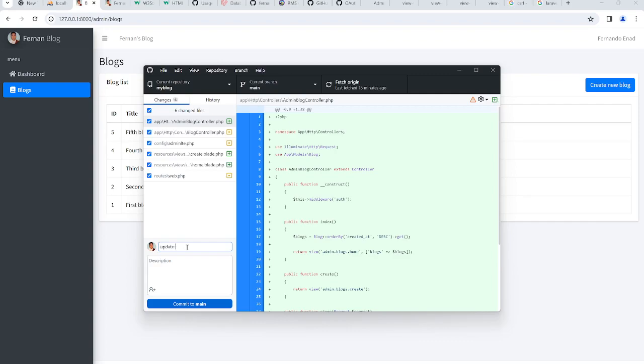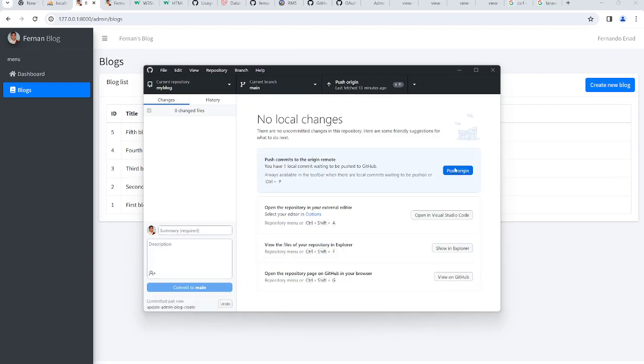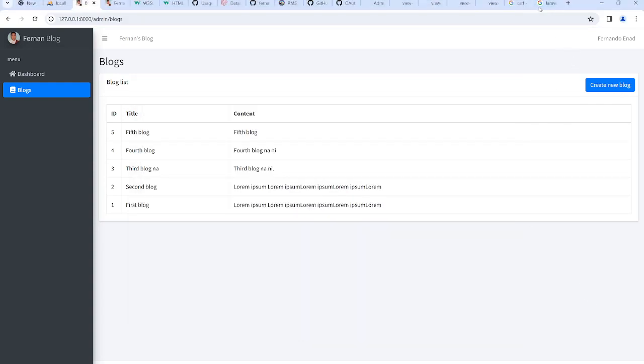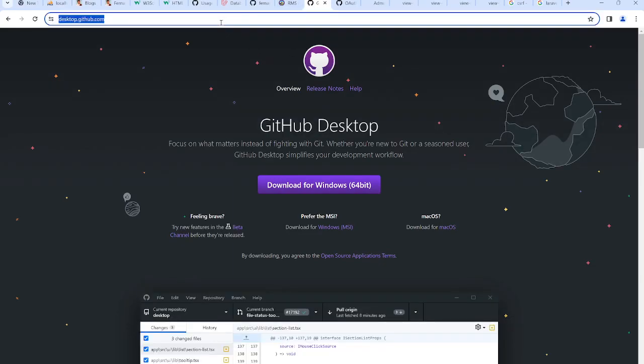I'll just say this is update admin blog create. So you need to be very descriptive about what you are doing. So commit to main, and then push origin. All right. So there.